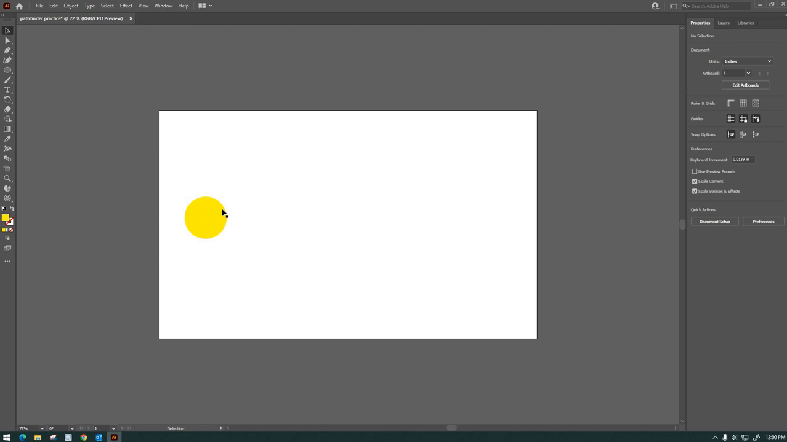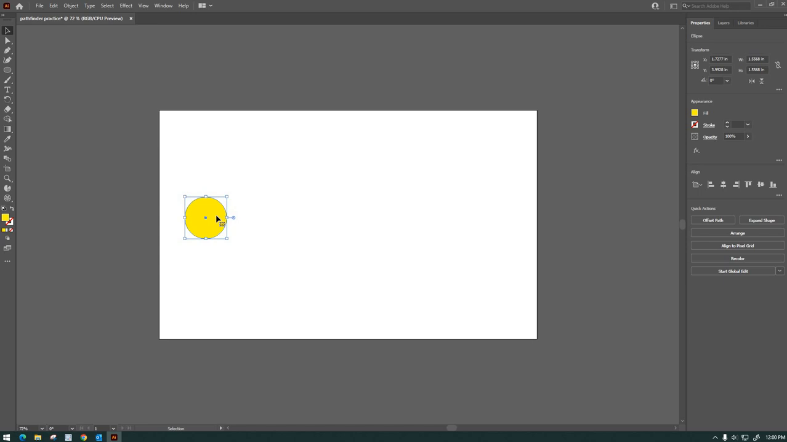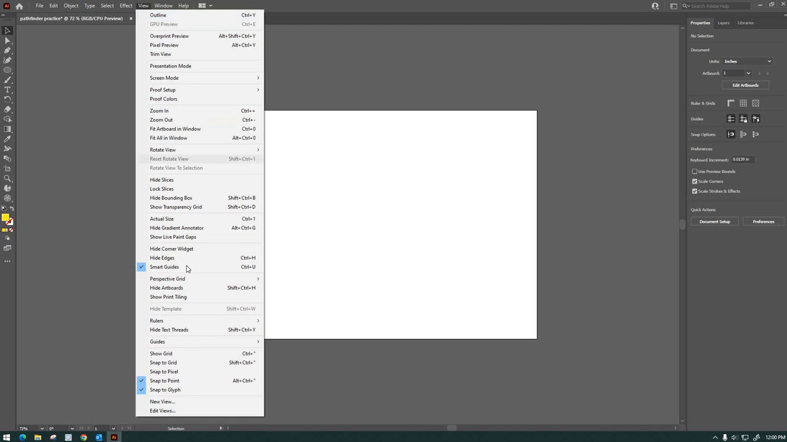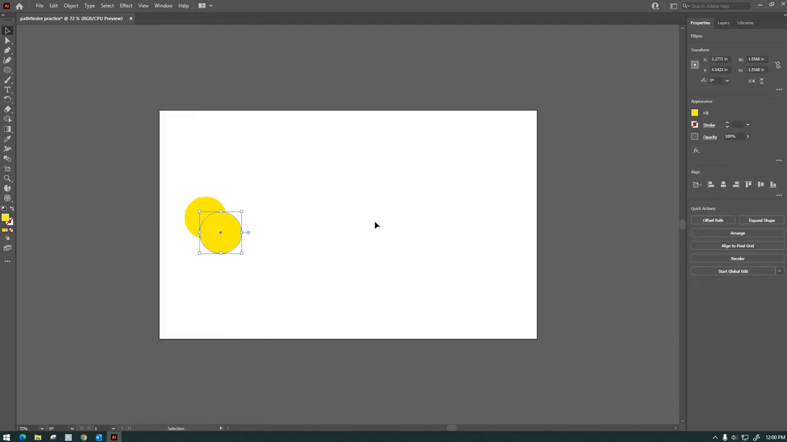Alright, next thing I'm going to do is click on my V key on my keyboard, to make sure I have my selection tool. I'm going to select my circle, and I'll hold down my Alt key on a PC, my Option key on a Mac, and I'm going to drag down another circle. Alright, I'm going to go over here to View, make sure I have my smart guides on. I do. Alright, for this circle, I'm going to click it, and then I'm going to change the color to blue.